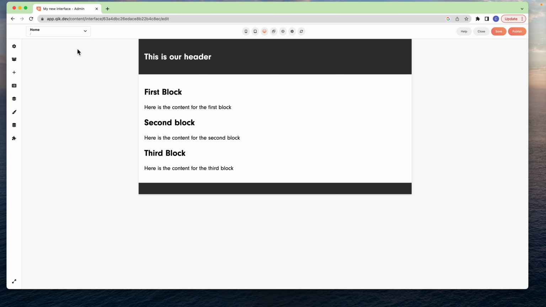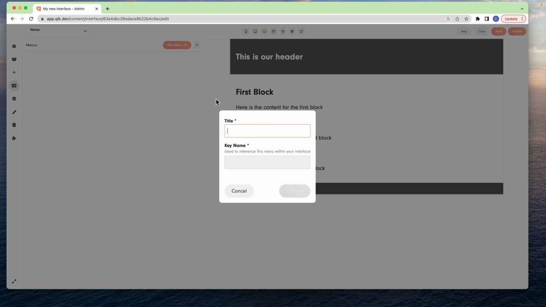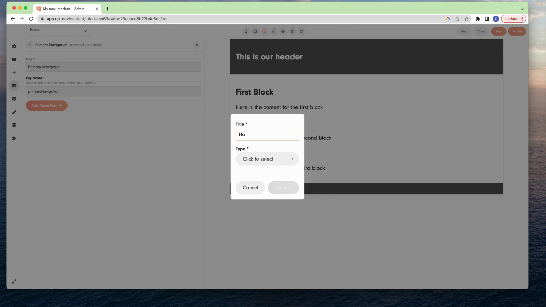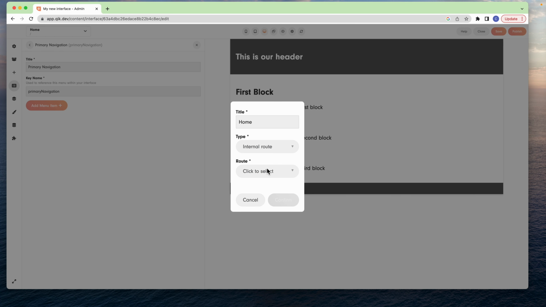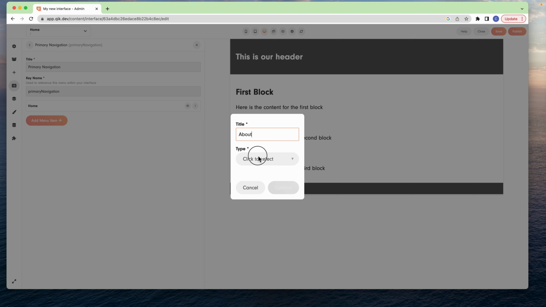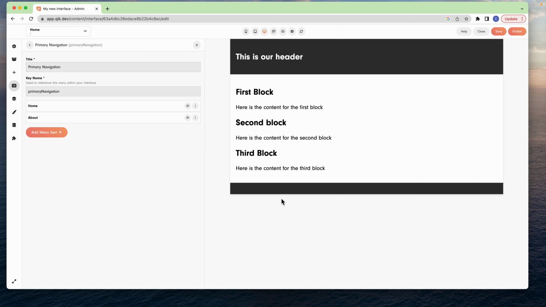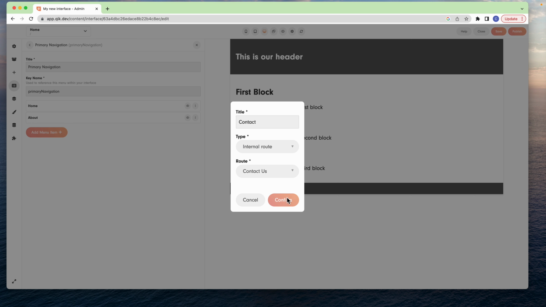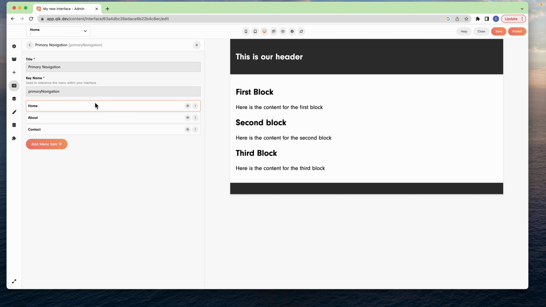So to start with, I'm going to go to the menus section on the left-hand side of the builder and click new menu. I'm going to call this my primary navigation and press confirm. So now we have a primary navigation menu and I want to add some menu items. I'm going to proceed to create the menu items for the home route, another menu item for the about, we'll say about and choose the about us route, another menu item saying contact and choose the contact us route, and I'm going to leave it at that. Now you can see we have our menu, which is great.